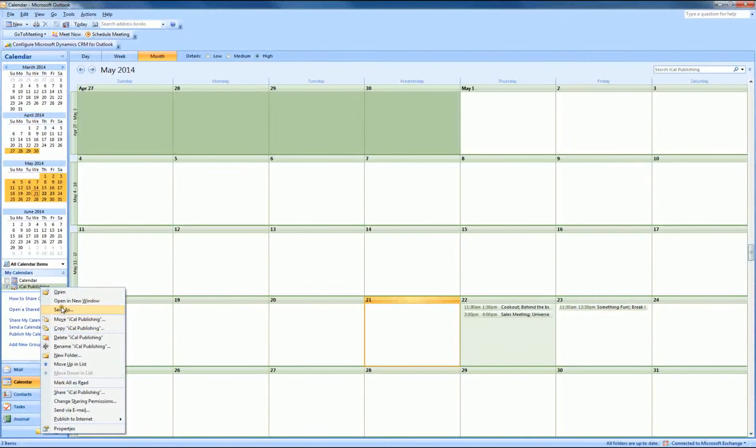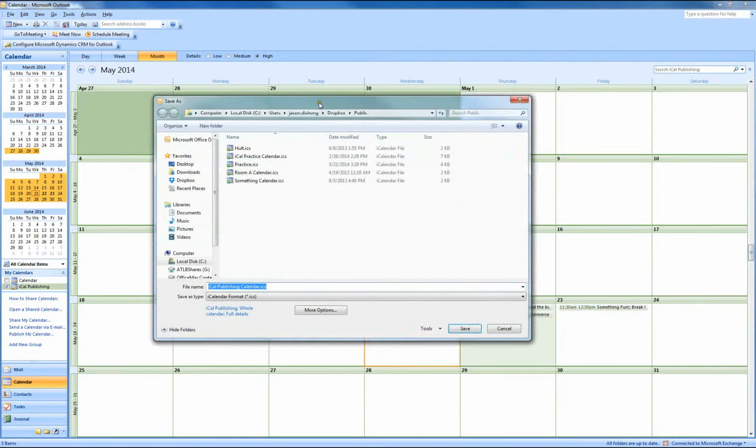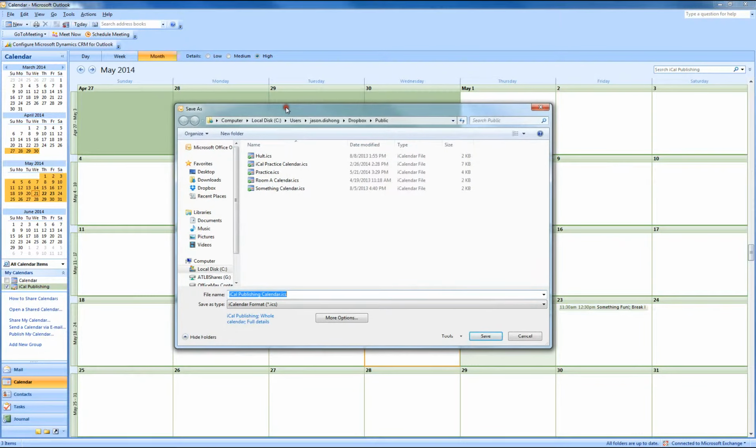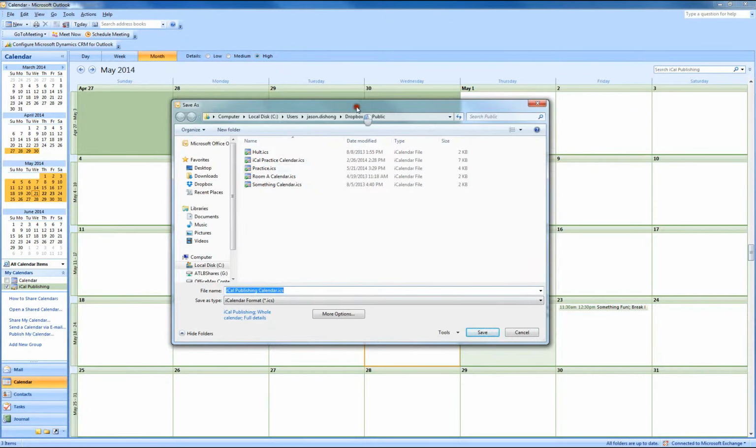click on the calendar and select Save As. Keep in mind this is Outlook 2007. Outlook 2010, I believe the Save As shows up in the top left of the software. Make sure when you save it as an iCal file, ICS file. And I've already saved it here in my Dropbox named Practice, so I'm going to cancel out of this. But I'm putting this on a web server or a cloud-based service such as Dropbox or BoxWorks. Keep in mind if you're using Dropbox, make sure that you're using the public folder.